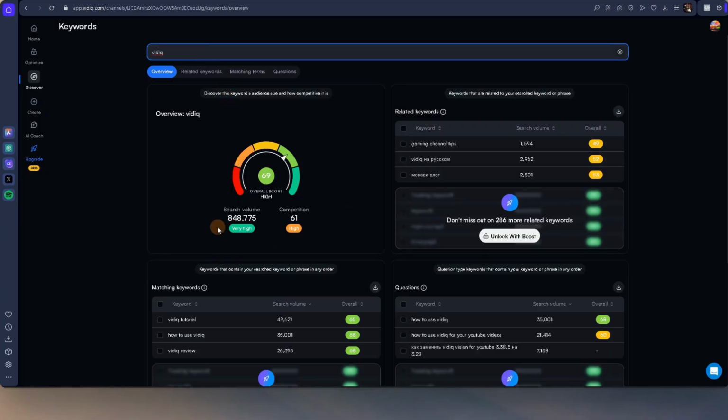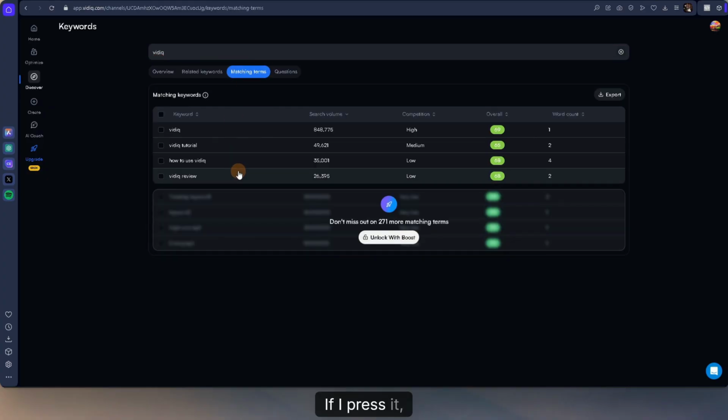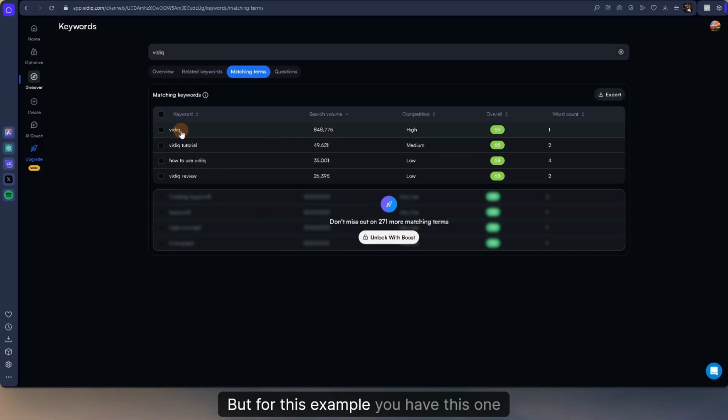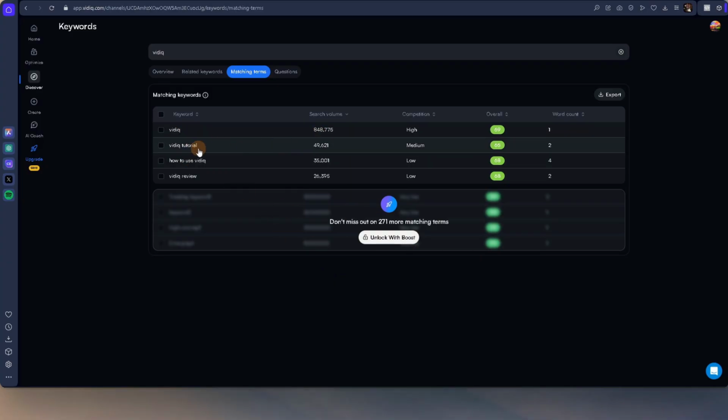I type in, I see the search volume. It's very high. A lot of people are searching monthly. Competition 61, also high. Matching terms. If I press it, if you have bought it, you have more. But for this example, you have this one. Tutorial medium to low competition. How to use VidIQ low, and so on.